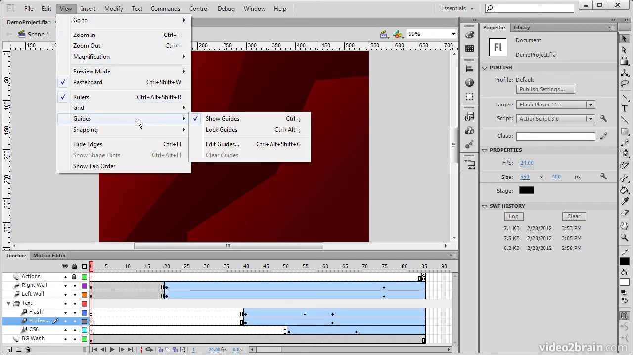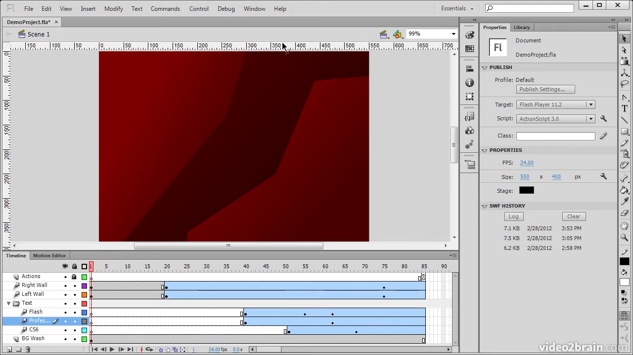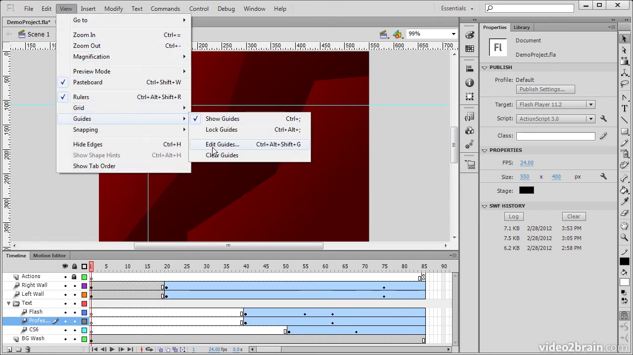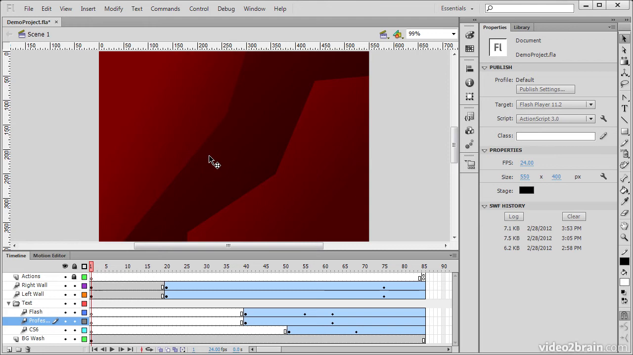We can also adjust our guides. So if we use guides to line things up and sort of partition off our stage, we can show our guides here, we can lock the guides, or even edit guides or clear any of the guides that we've already created. If I create some guides here, by simply pulling them down or across from the rulers, we can see how they appear. And I'll be able to go in here and actually clear those guides.